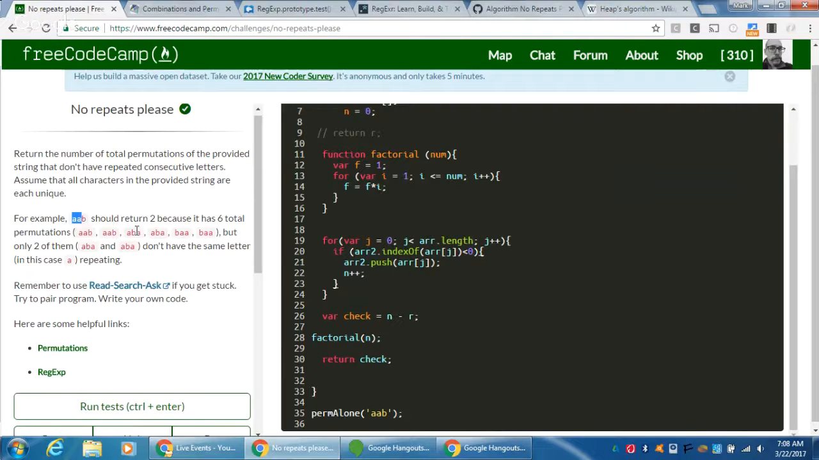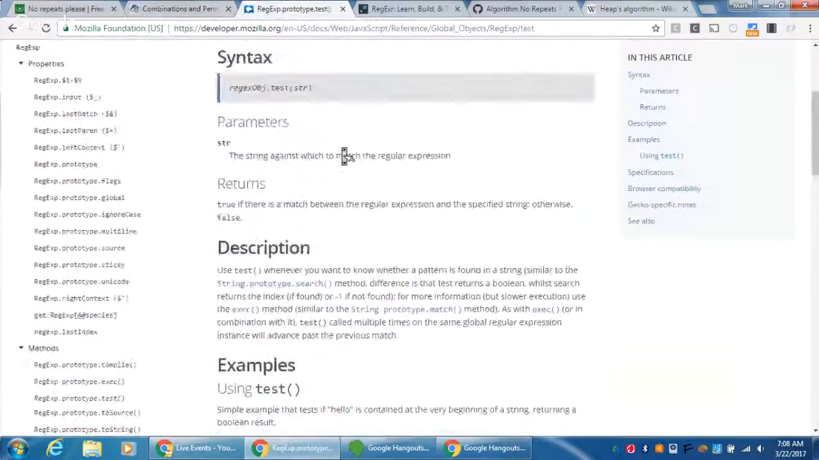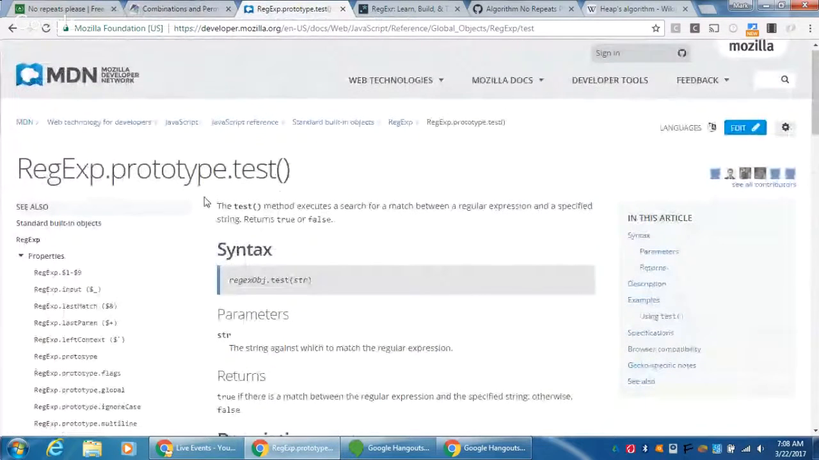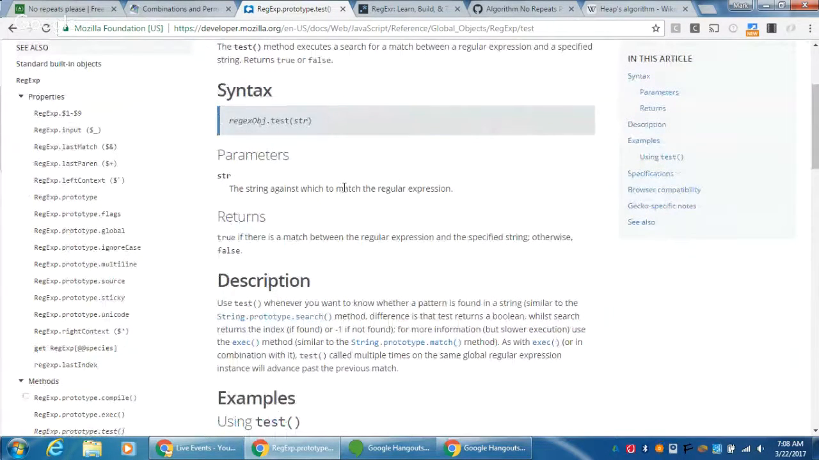So how are we going to go about doing this? Well, we know that if we're going to be filtering our results, it sounds like regular expressions. Well, because it is regular expressions. And we're going to be testing our parameters using the regular expression .test prototype, which is something we've used before. And remember, we just have a regular expression object, and you just write .test and the string that you want to test.